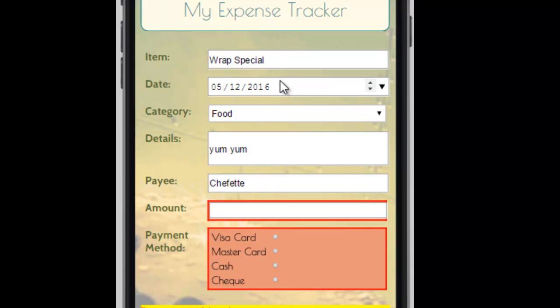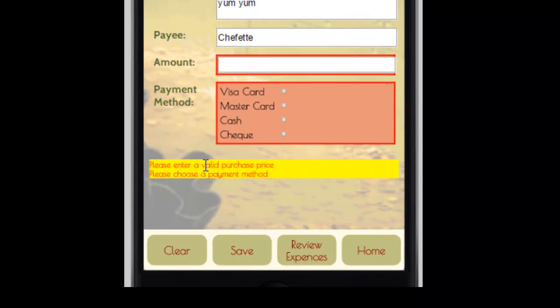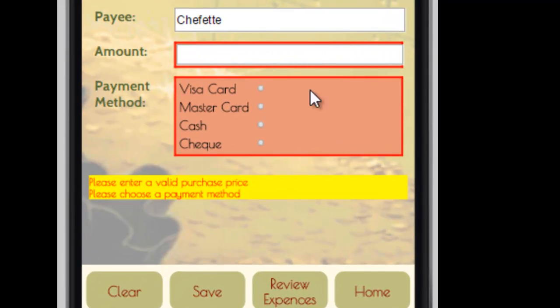Everything that I've entered so far was valid, but I still haven't entered an amount or the payment method. So you see, you still have the 2 prompts here, and those items are still red. So let's say I try to put some letters instead of the amount here for amount, and try to save. It doesn't work because it's not a valid number.